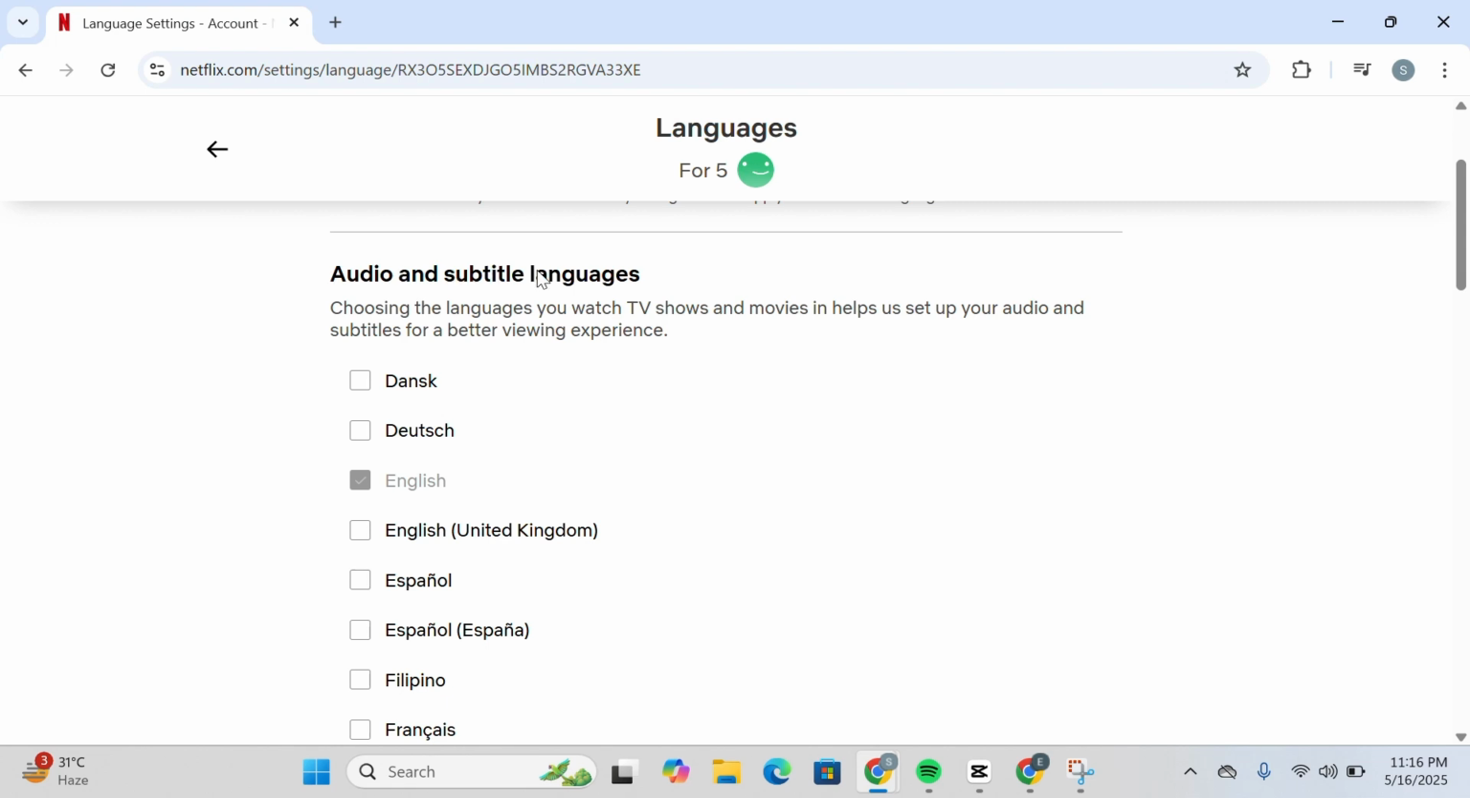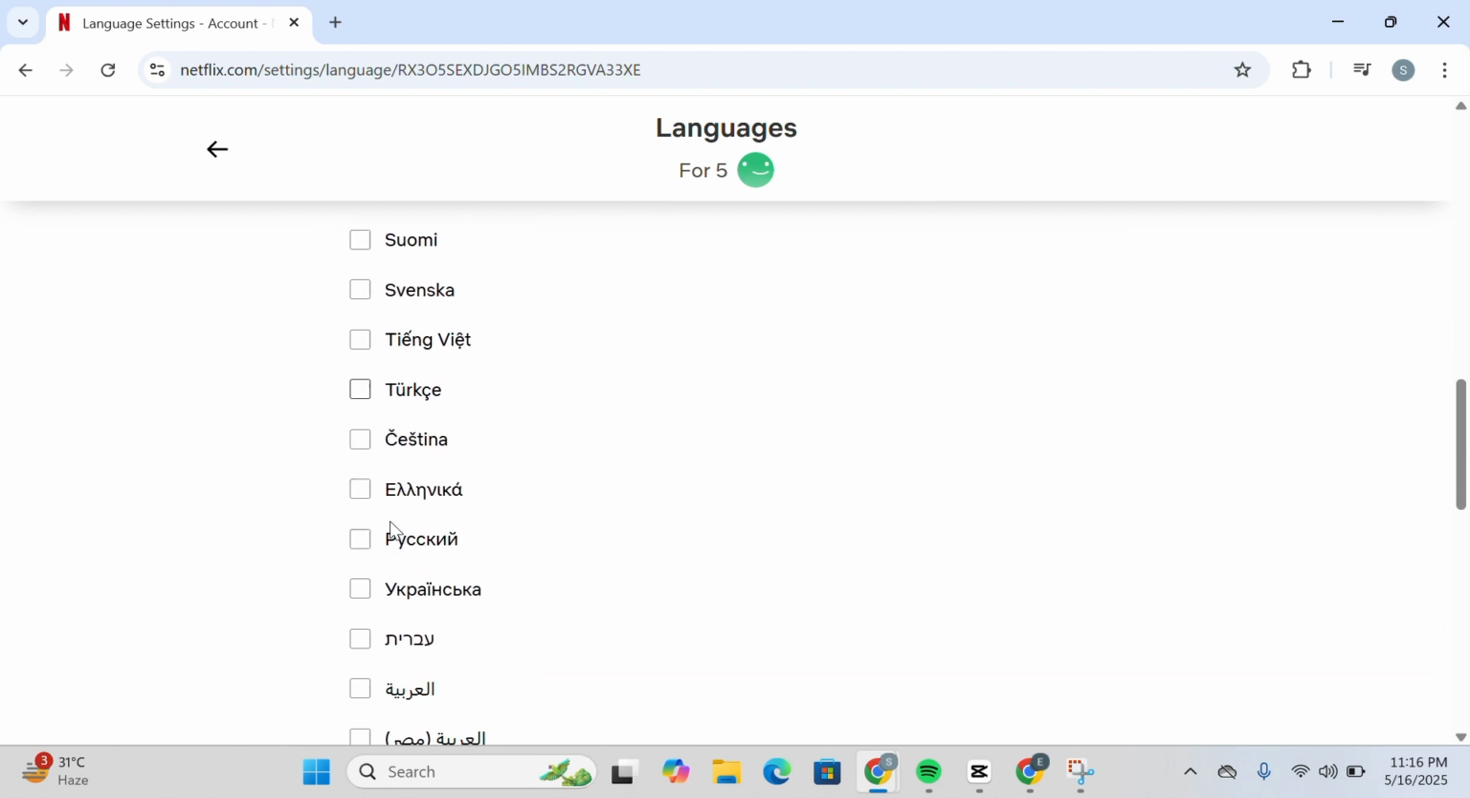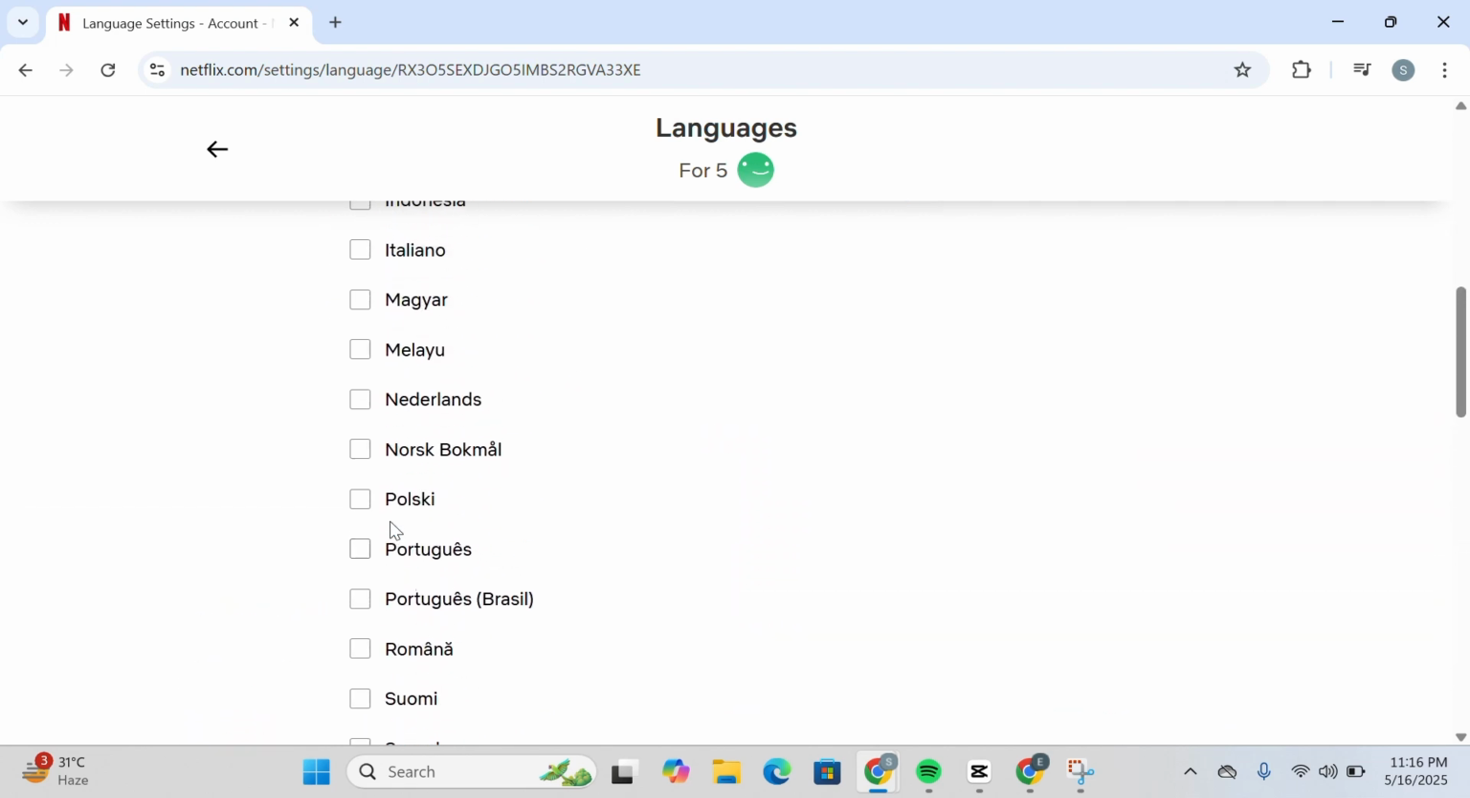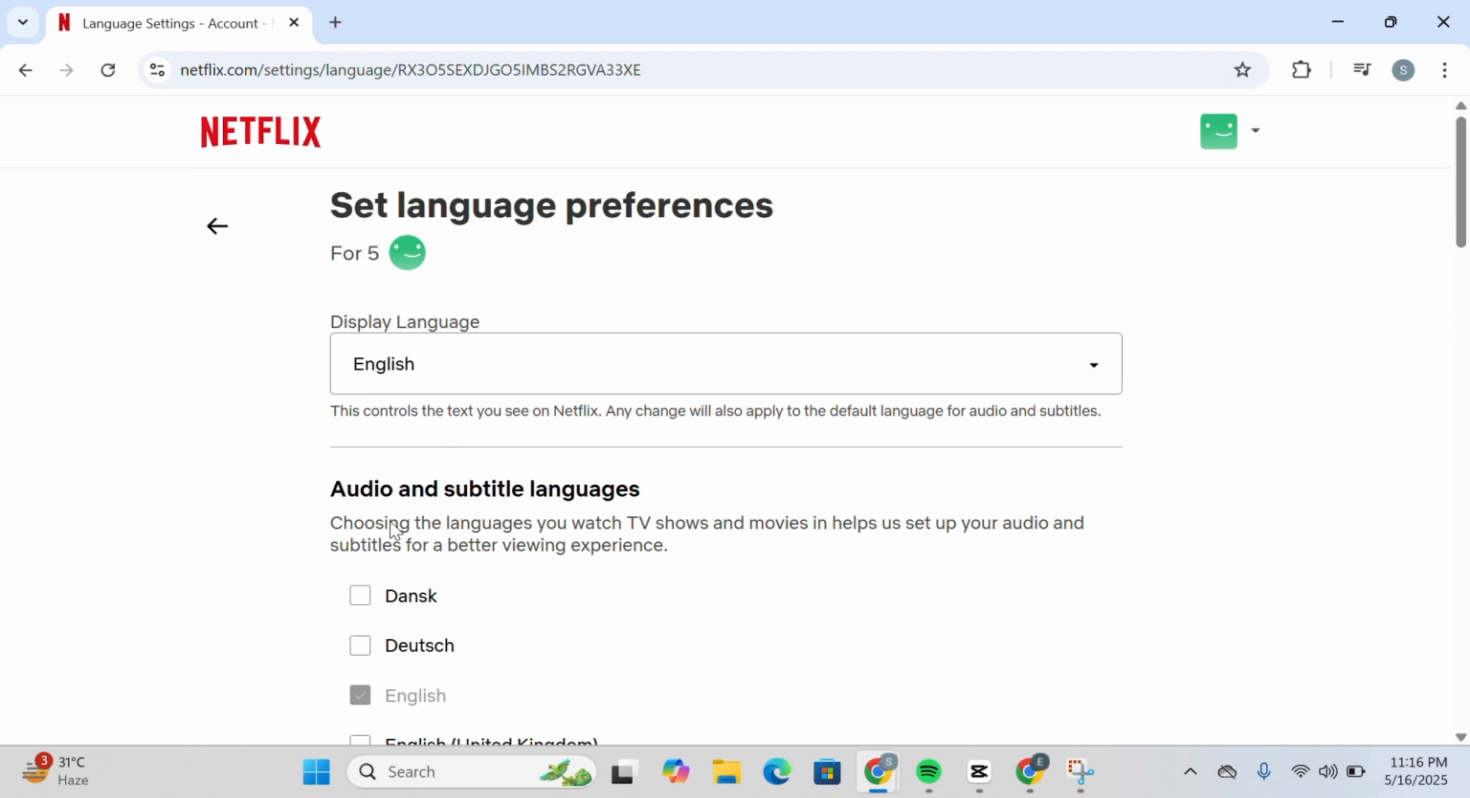If you wish to change audio and subtitle language, you can also change them over here. So that is basically how you can change language on the Netflix application.